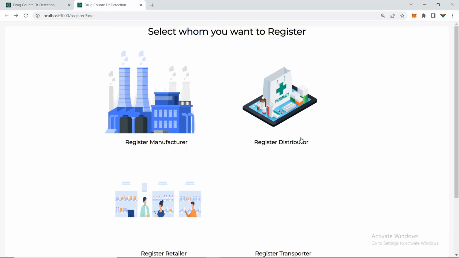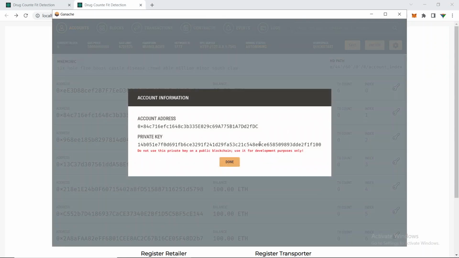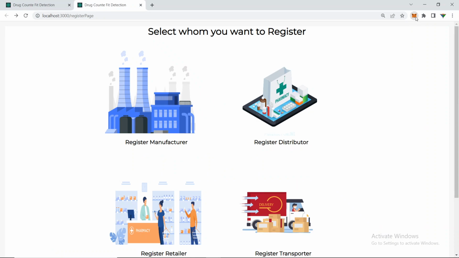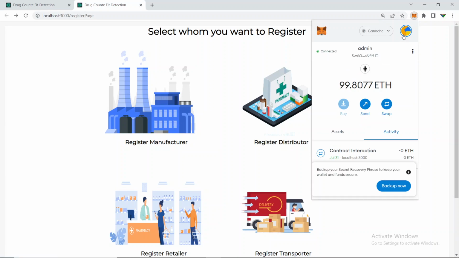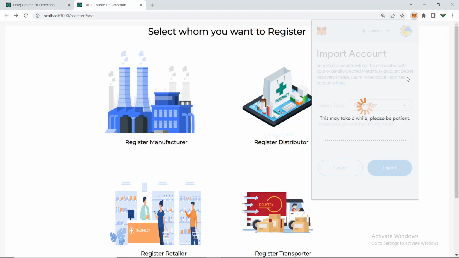Okay, new distributor. Let's say I'll copy one more address for the distributor. I'll do one thing instead of making much more confusion. I have registered a manufacturer, right? So I'll import this account into my MetaMask so that we won't get confused in the future, because in a couple of minutes we will be logging in as the manufacturer so that we are able to send medicines or the drug to the distributor. So I'll import the account and change the name.